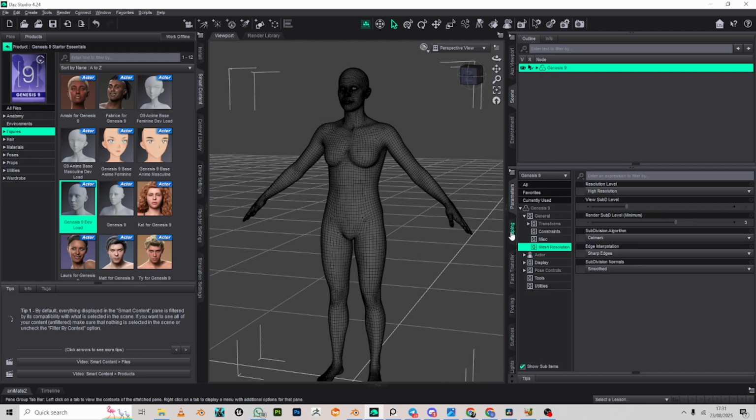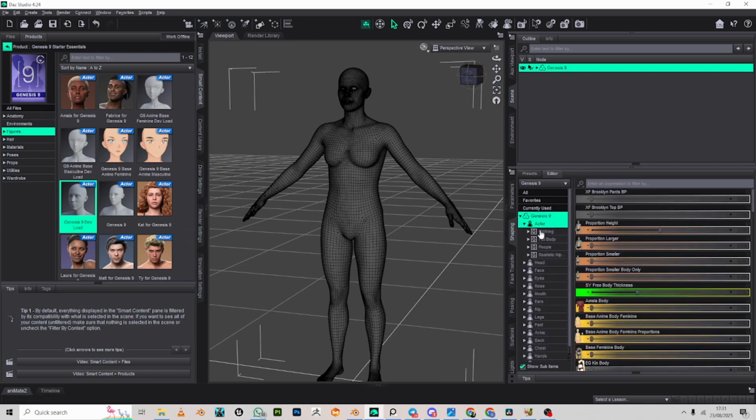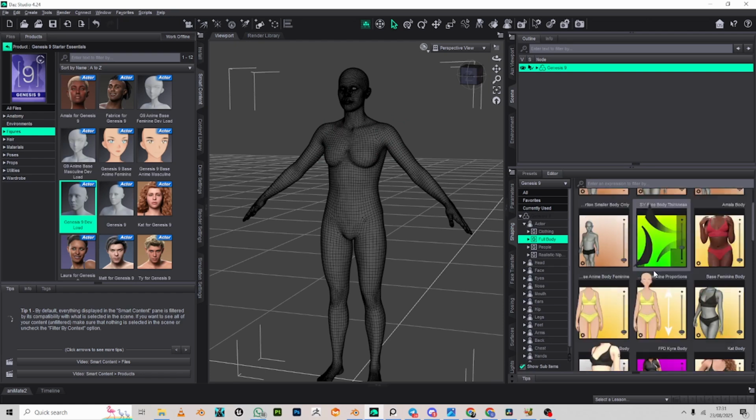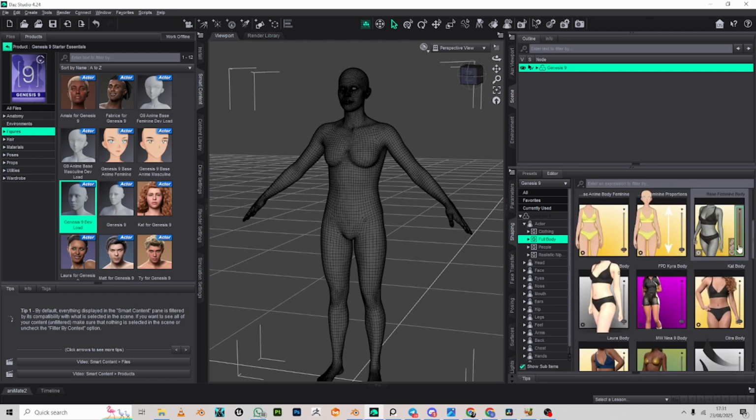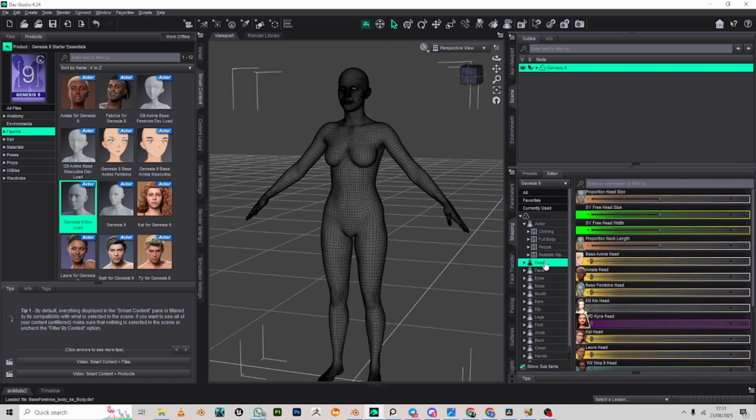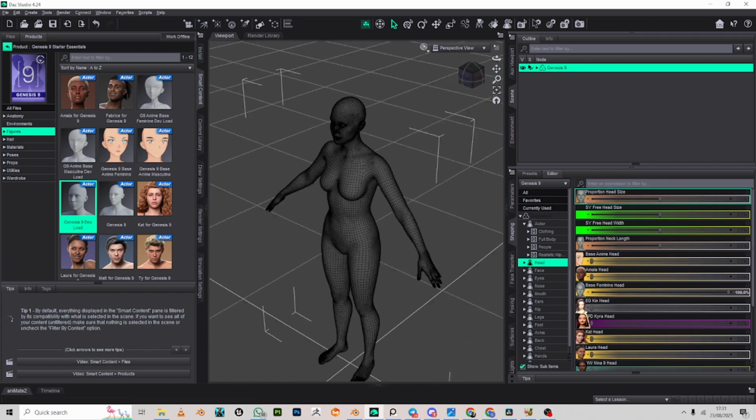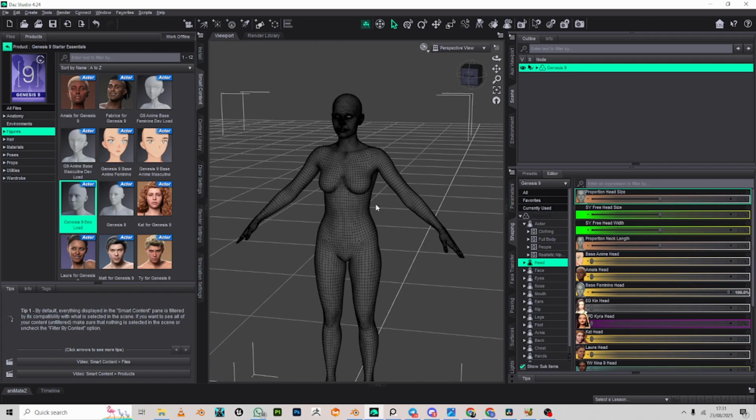Then under shaping, I'll go to the body and base feminine body. I'll set it to a value of 100. Then for the head, base feminine head, a value of 100. Now we have the base mesh that we need to manipulate.